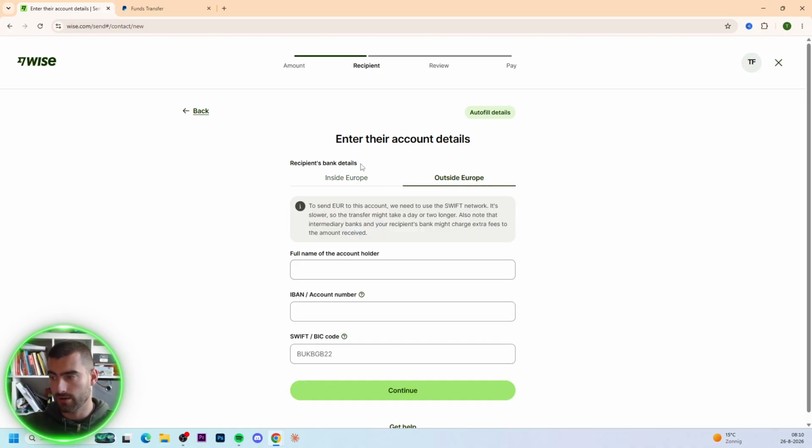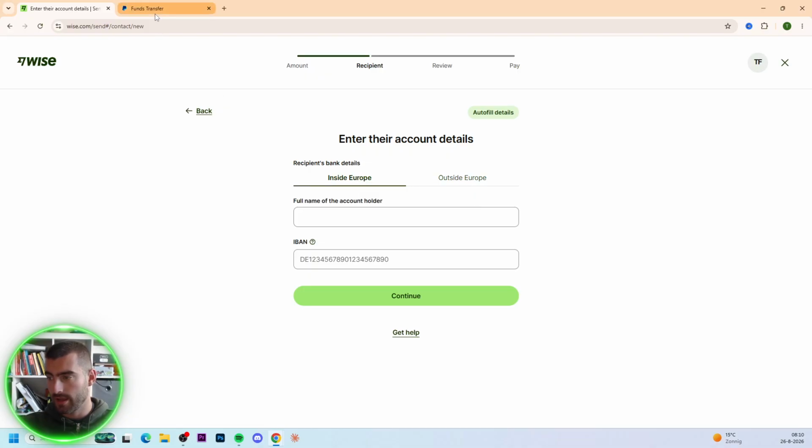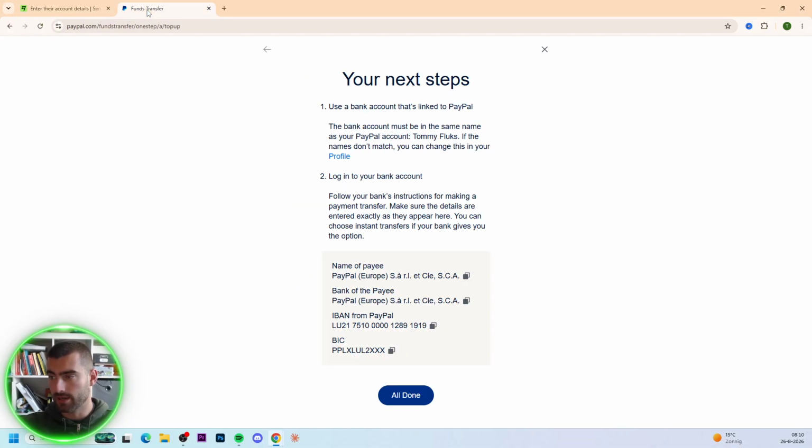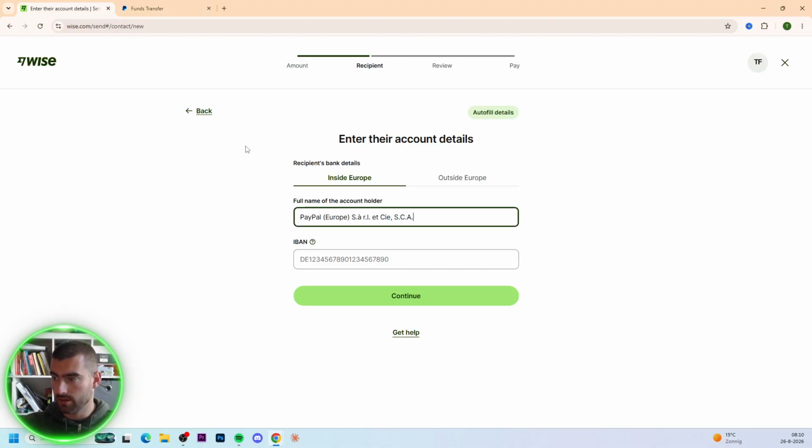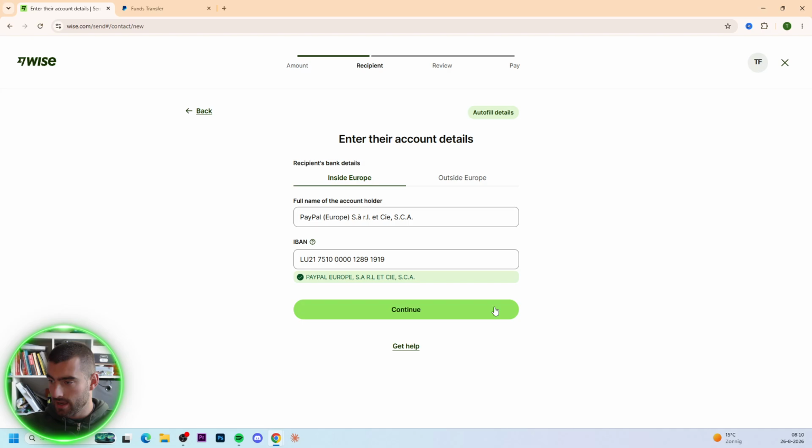So then we do, for example, inside Europe, and then we fill in the full name of the account holder. Now this is the name. So we do this, and then we paste it right here. And then we fill in the IBAN from PayPal. There we go. And then we do IBAN. And then usually it recognizes it, and then we do continue.